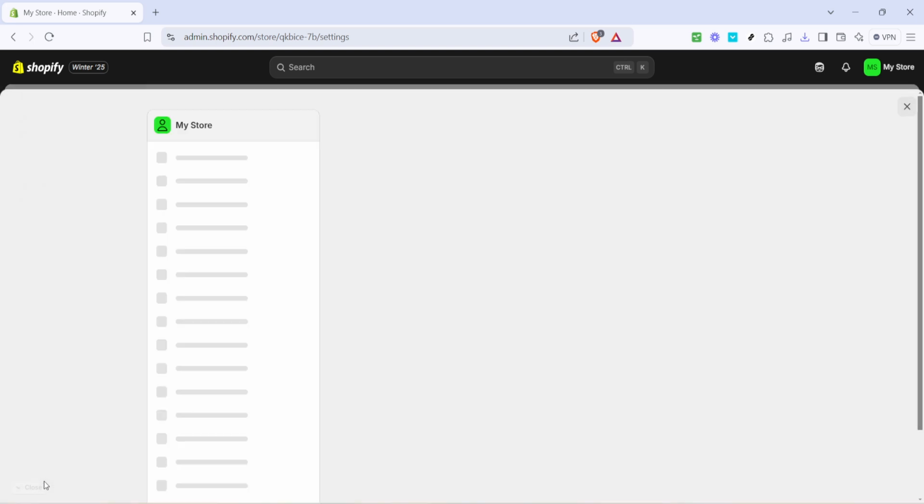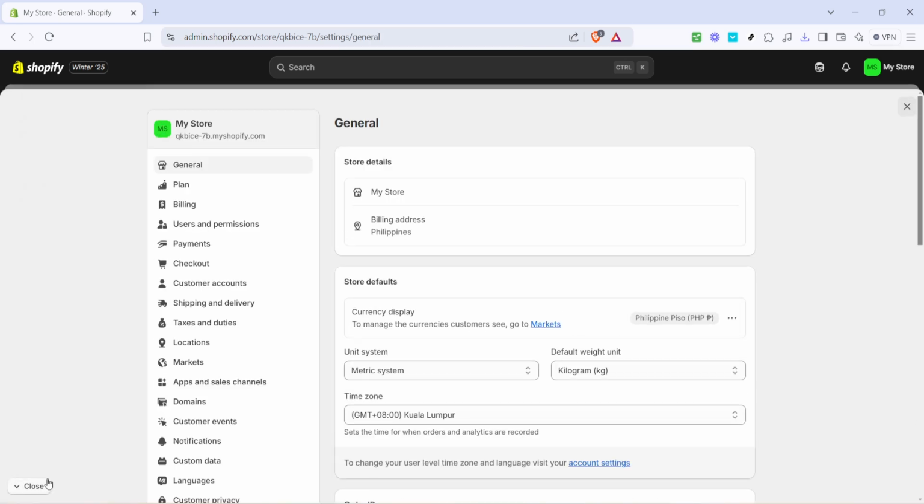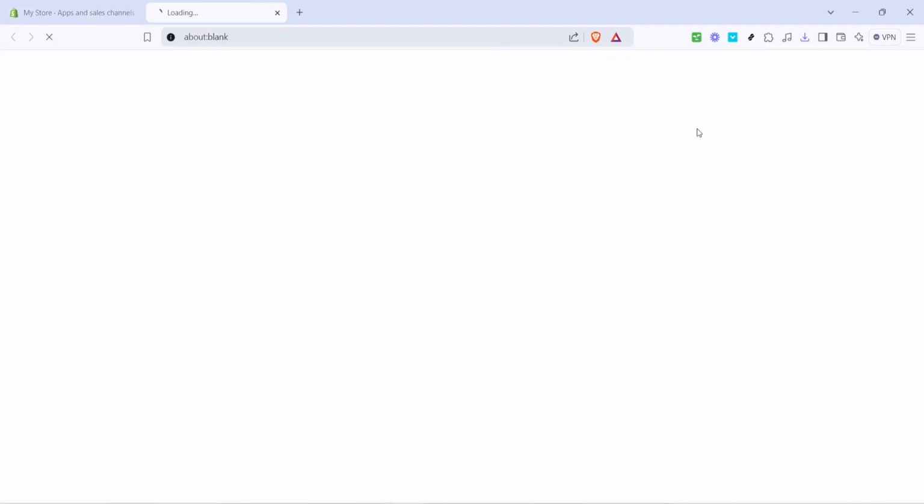In the settings, you'll see various tabs dedicated to different aspects of your store, but today our interest is in the apps and sales channels option. This is where you'll manage and add new functionalities to your store. Click on it. From there, locate the Shopify App Store. This is a marketplace brimming with apps that enhance the functionality of your Shopify site.